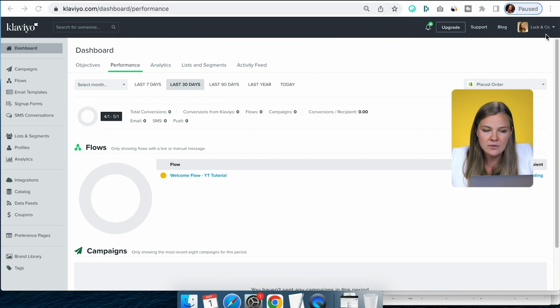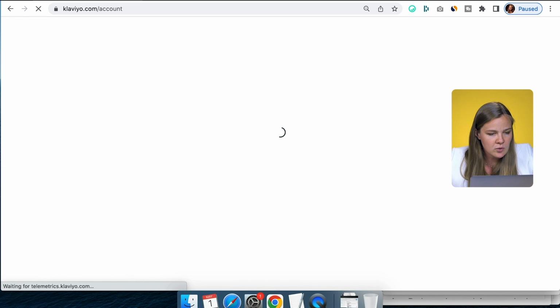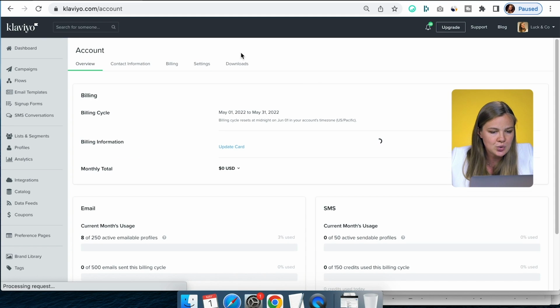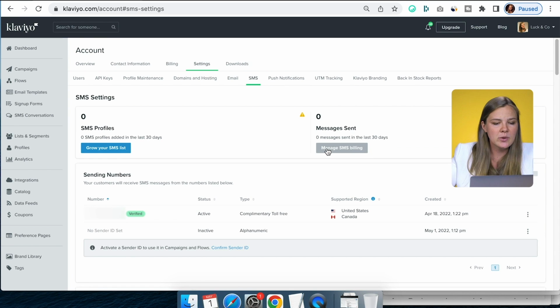I'm going to be showing you everything that I do. The first thing that you want to do is go to your account on the right-hand side, then choose settings, and then go to SMS settings. This is where we're going to start.